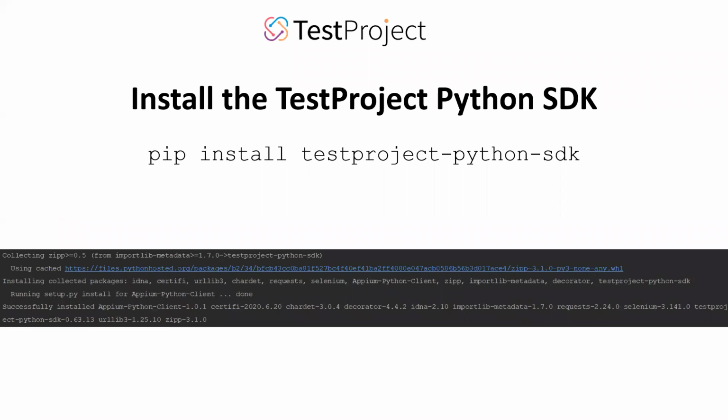The final thing to do before we get started is install the actual SDK. So what is the SDK? The SDK is a Python library which you include into your test automation project, just like you would do with any other library in Python. So in Python, what we typically use is pip, the Python package installer. It's available on PyPI, which is the Python package repository.